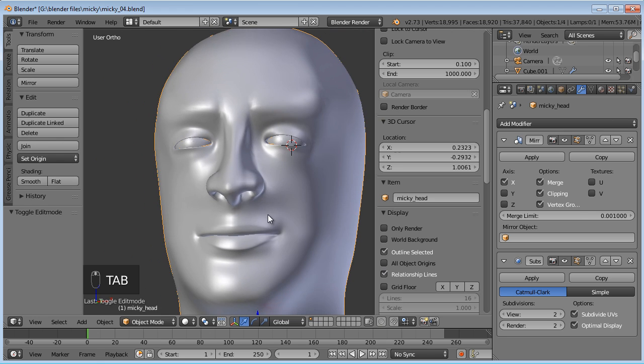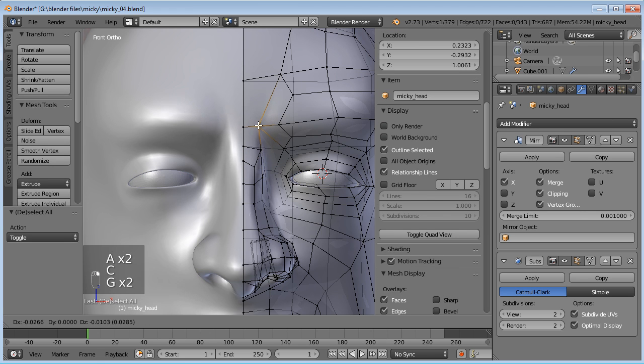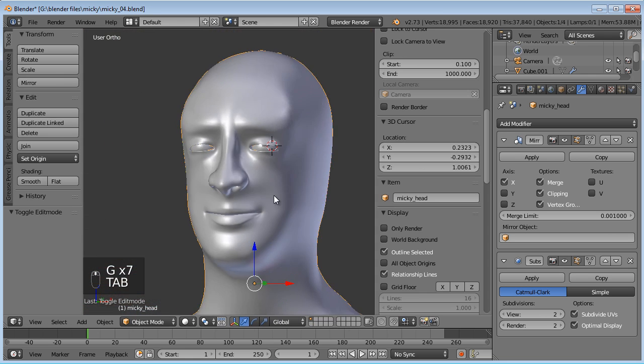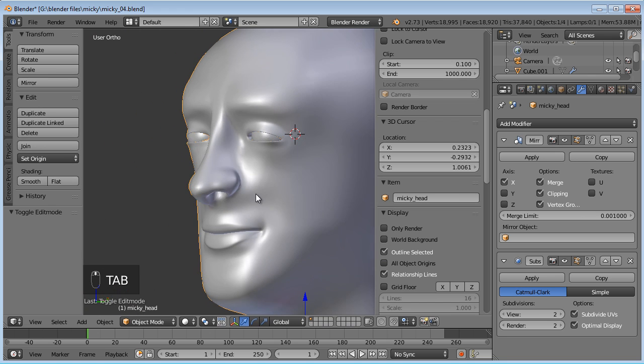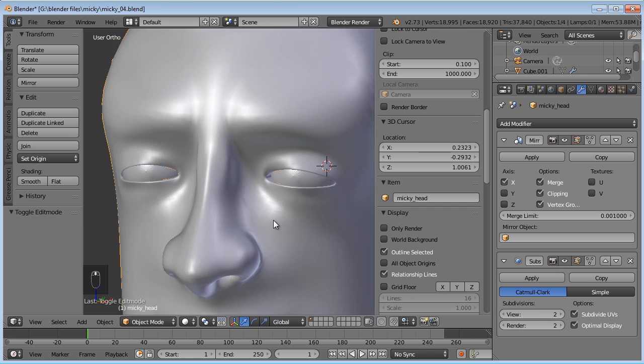Okay, so that's looking a little better. So let's clean it up even more. Let's come in here and bring the center of the eyebrows in a little more. Okay, so that looks a lot better. Now let's go ahead and get the eyelid area shaped a little better.